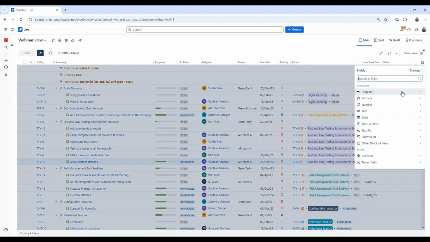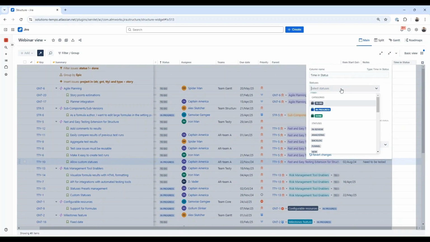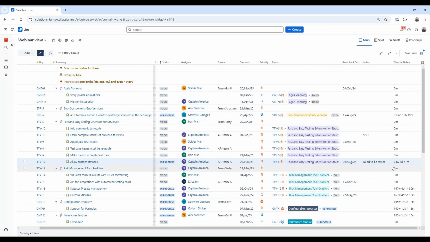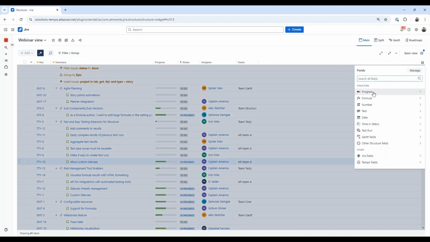Another popular example is the time and status column. Time and status allows us to see how long an item spent in a particular status or multiple statuses, providing us with visibility on cycle times, lead times, and potential bottlenecks. Before moving forward, I will clean up the view a little bit so we would have more space to work with our next examples. The next attribute we will look at is formulas.